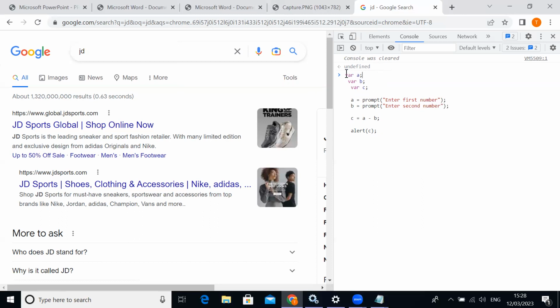So when the computer sees this instruction, the computer will reserve a memory called A and will reserve a memory called B after seeing this instruction. So it will reserve another memory called C. So here the computer will reserve 3 memories for us. You get it?